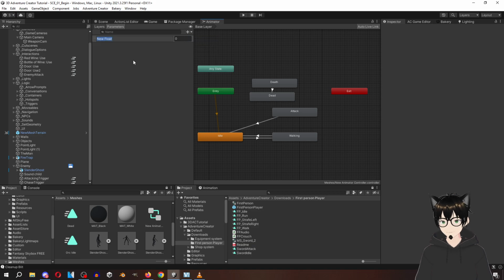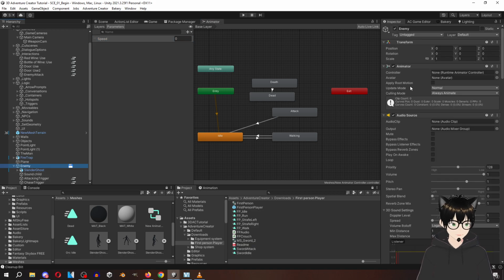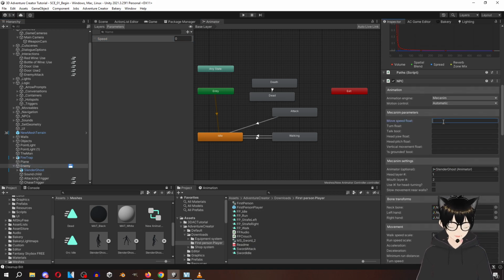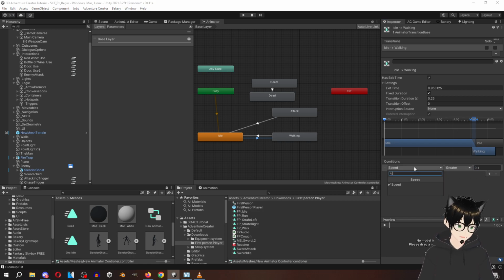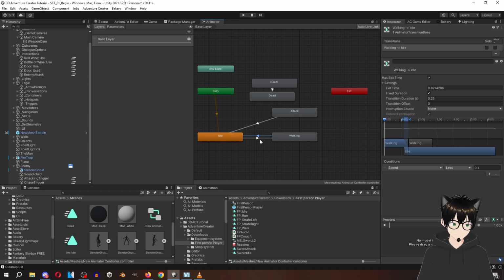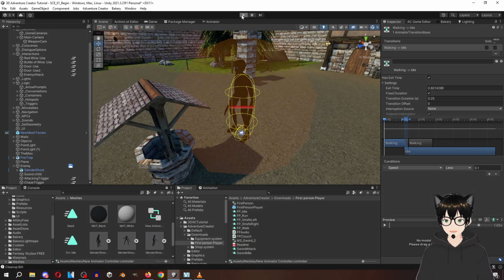Parameter float speed. So we have the move speed float speed. Let's see if this works. And then walking condition, if speed is less than, let's say 0.1. And then here speed is greater than 0.1. So if they move just a little bit, it shouldn't happen. Okay, let's see if that works. Does it actually work? I'm not sure.